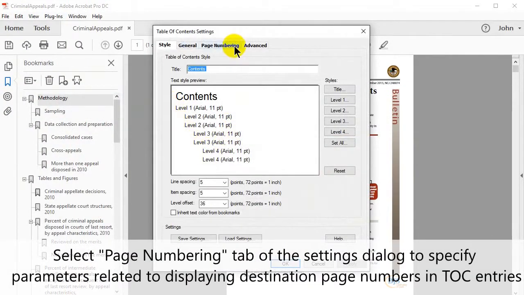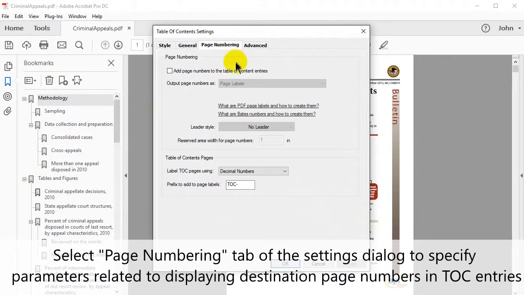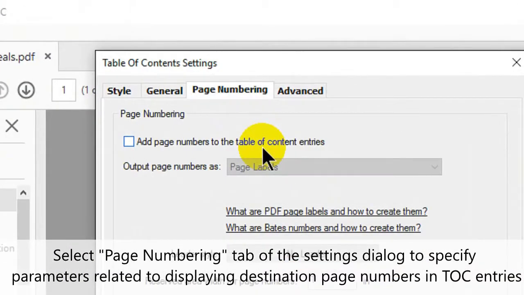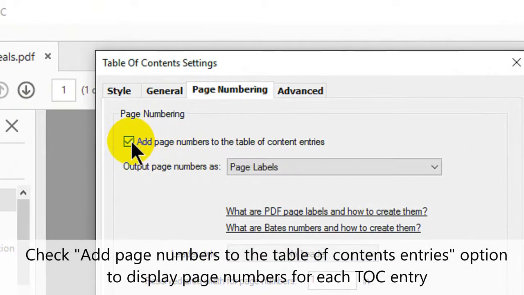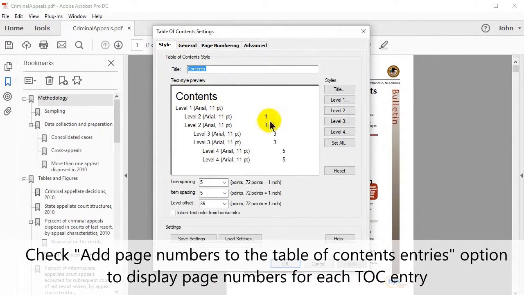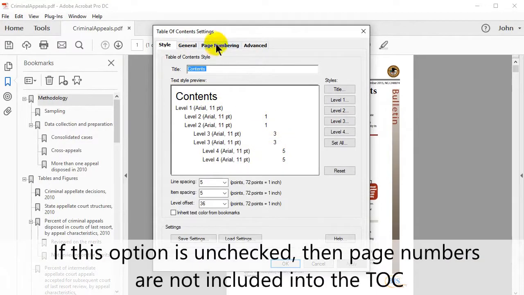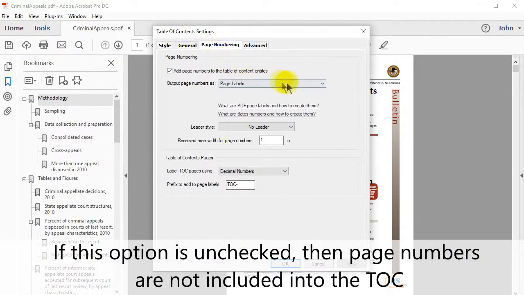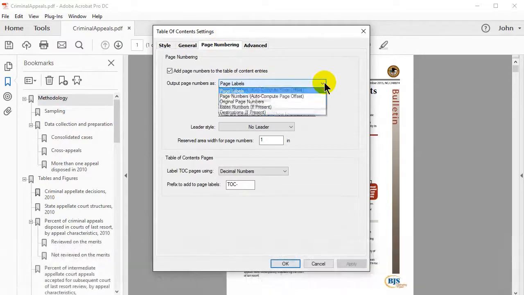Select the Page Numbering tab of the Settings dialog to specify parameters related to displaying destination page numbers in Table of Contents entries. Select the Add Page Numbers to the Table of Contents Entries option to display page numbers for each Table of Contents entry. If this option is not selected, then page numbers would not be included in the Table of Contents.